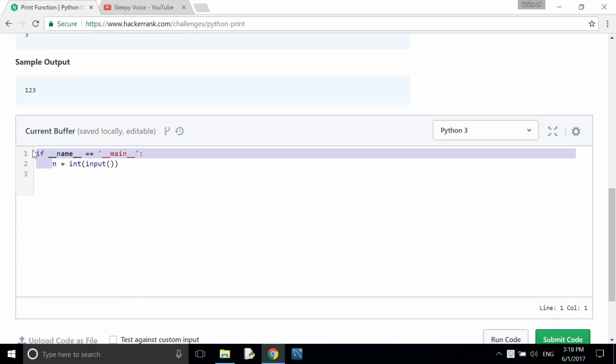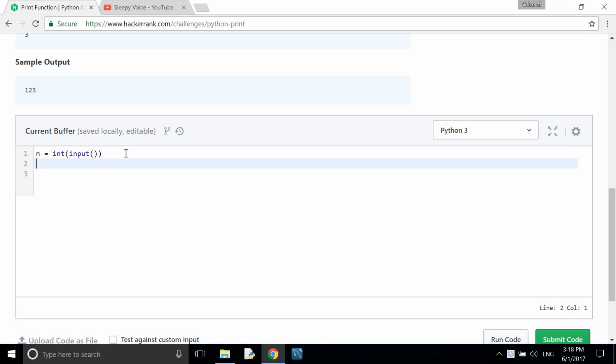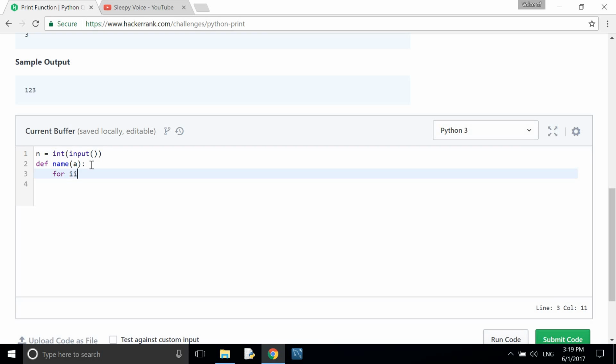So here is a function. First, to make a function you need to use the def keyword and then a function name, and then here is a parameter, a, and here you can write anything. Then you need to enter and use a for loop: for i in range.